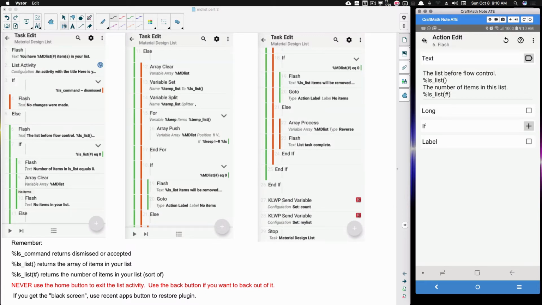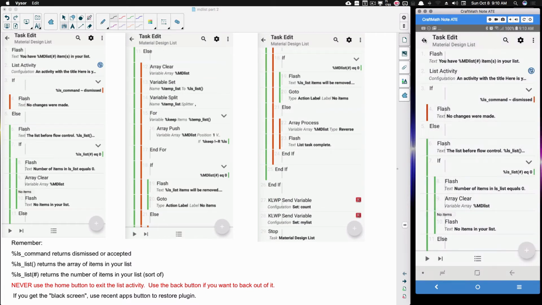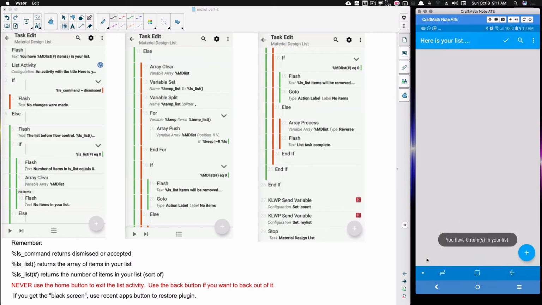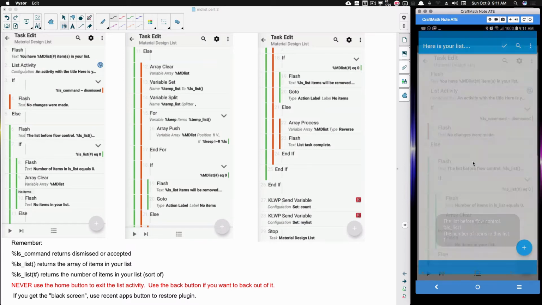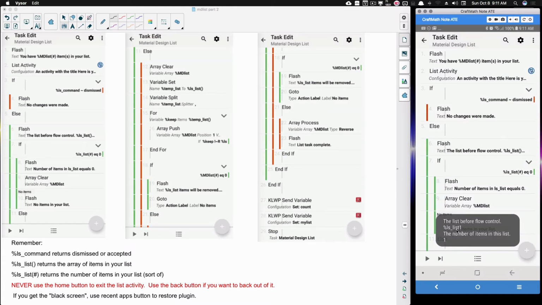Now this is where we're going to have to do a little bit of work, and it's all done in the flow control, but let's go ahead and run it anyway. Suppose I press play. I'm going to accept this, and when I accept this, you're thinking, okay, well, we shouldn't have any items in our list. Well, the plugin adds an item, and you're going to see that right now. Notice it says %ls list 1, and it said the number of items in your list were 1. Let's play that one more time.